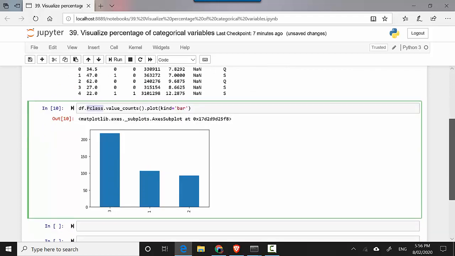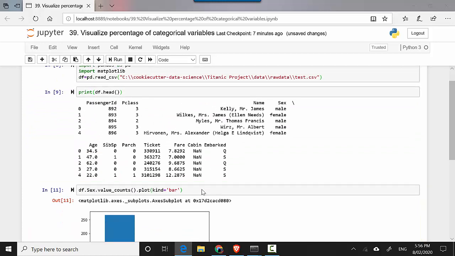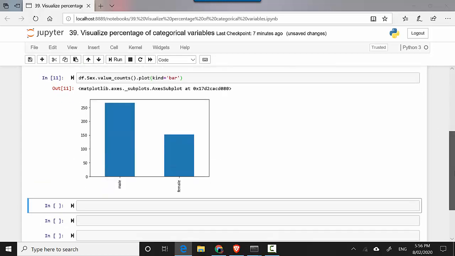It's giving me the counts for the passenger class, but I wanted to do it for gender. So I'll just hit shift enter here, and it is showing me how many males and how many females, roughly.